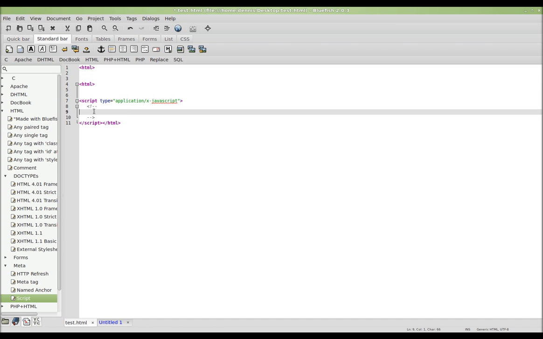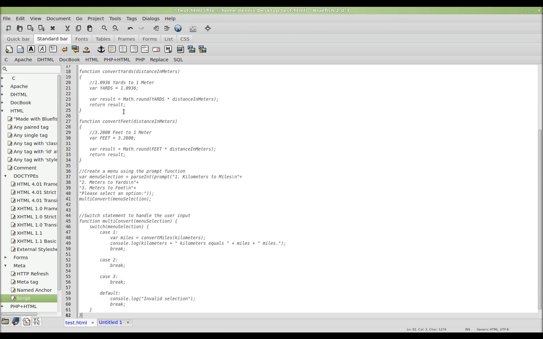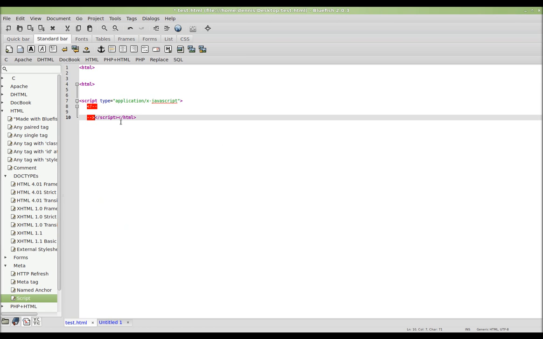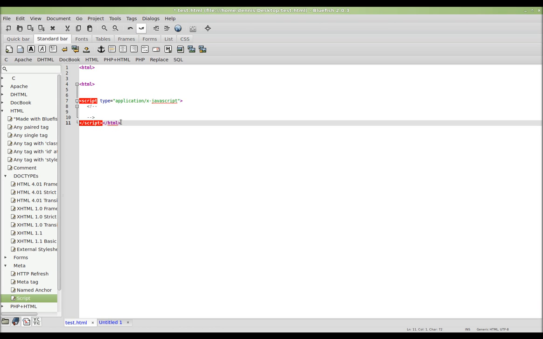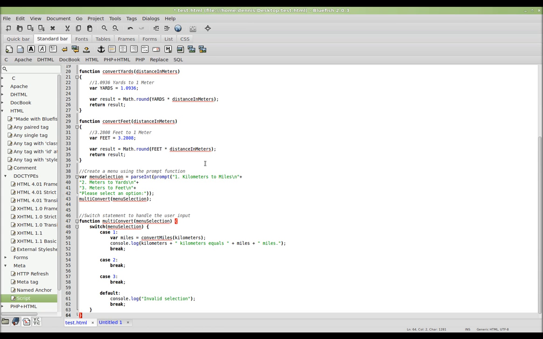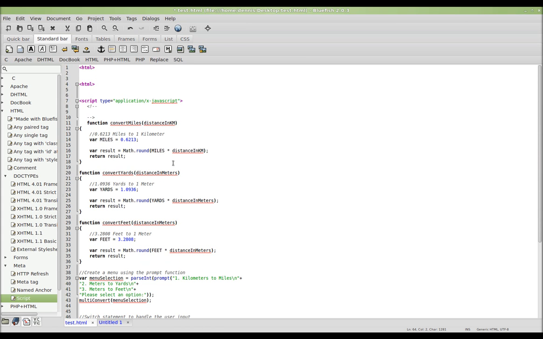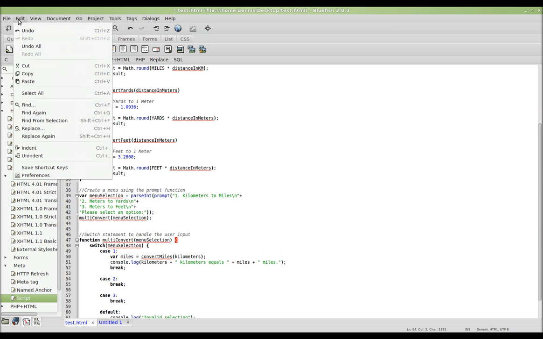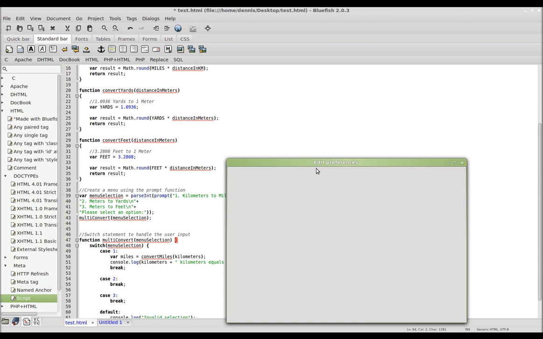I'm going to put this in between script tags. I'll try removing. Okay, now I've got some highlighting. It's not very good though, with JavaScript. In fact, it's not very good at all. And I'm not quite sure how to fix it.